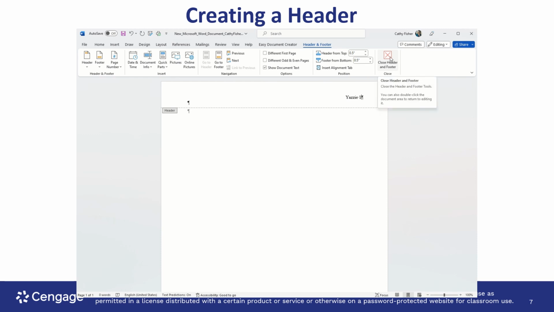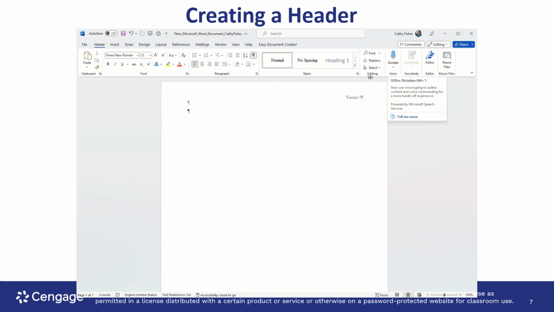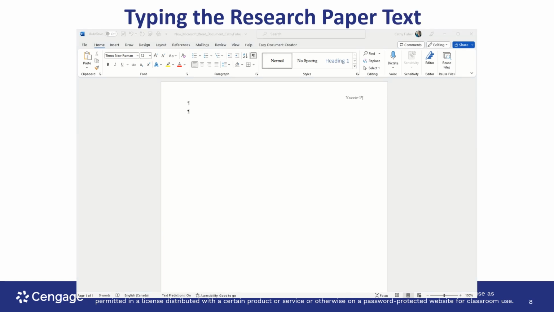And so I can go ahead and close the header and footer. When I do that, you'll notice that it's grayed out, but it's still up there. And my cursor jumped to the first paragraph marker at the bottom right after the header. So the header stops at that paragraph marker, and now my paragraph marker is ready for me to get typing. So that's our next job.